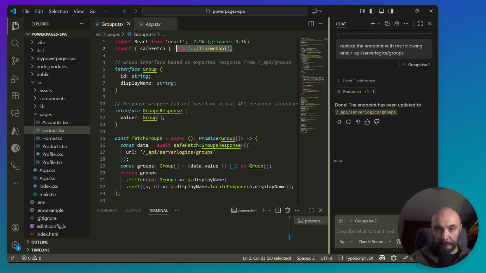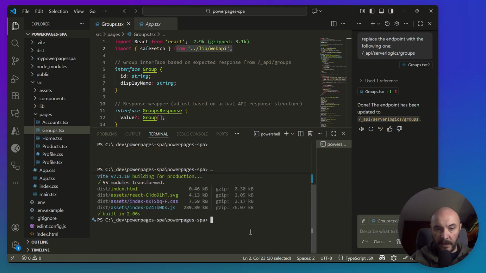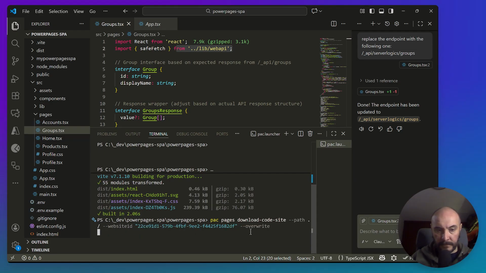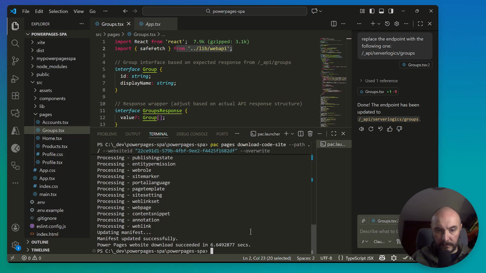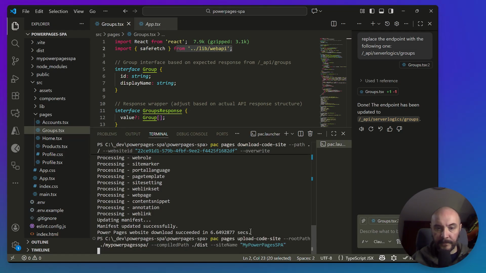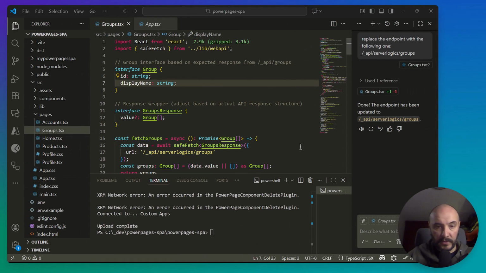Let me then build the project. And then again, I need to download the code site and then upload everything back. So it seems everything was deployed. Let's just test it.